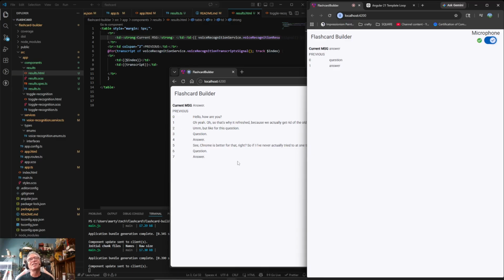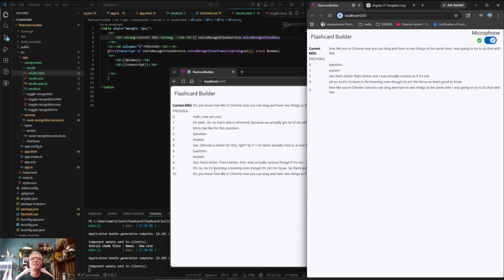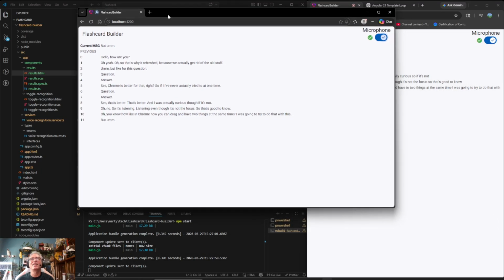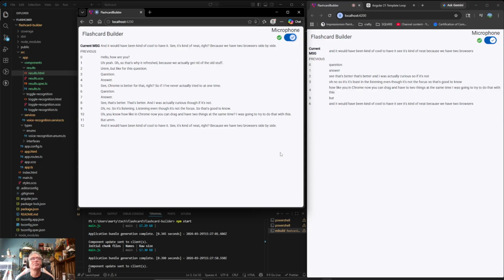And I was actually curious. So if it's not, oh no, so it's listening even though it's not the focus. So that's good to know. Oh, you know how like in Chrome now you can drag and have two things at the same time. I was going to try to do that with this, and it would have been kind of cool to have it. See, it's kind of neat, right? Because we have two browsers side by side, and they're both listening.